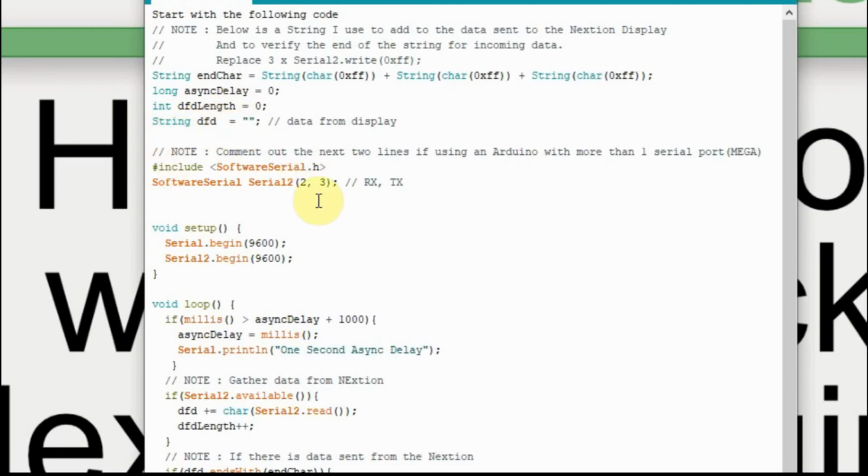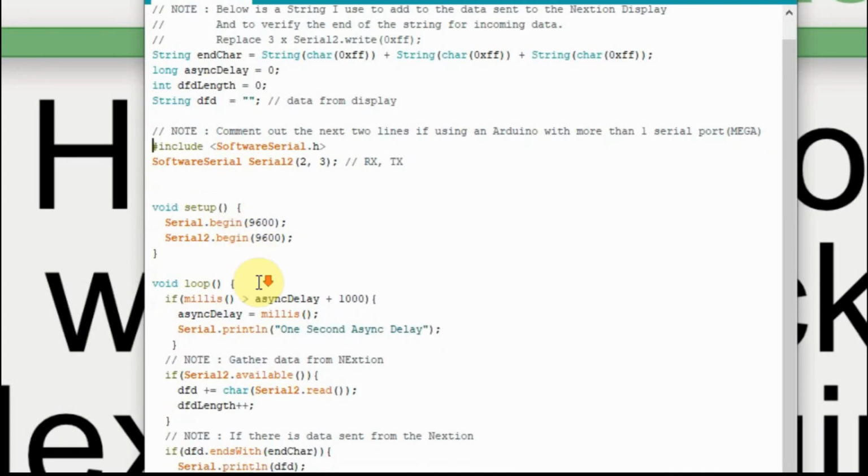If I'm using a Nano, it only has 1 serial port. So I include the software serial library, and then I define serial 2 to be on pins 2 and 3. If you are using a Mega, you can simply comment out these 2 lines, and it'll work just fine because there is a serial 2 on the Mega. And then I begin the serial for both of these.